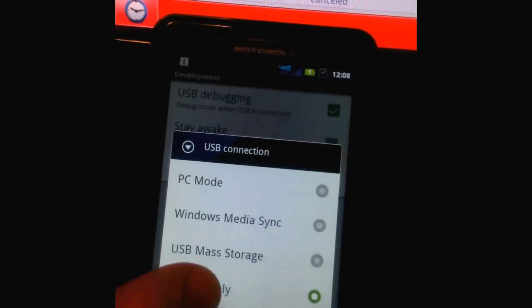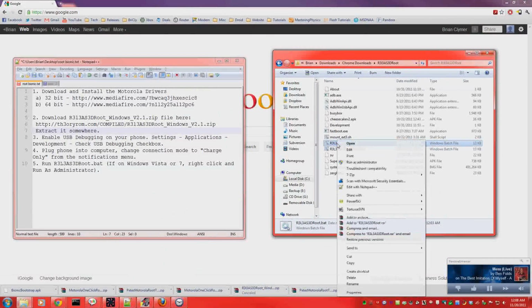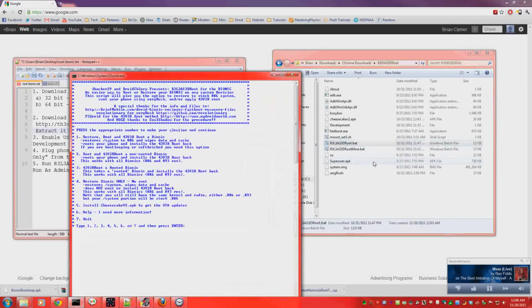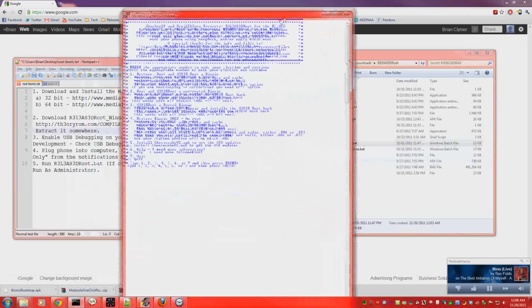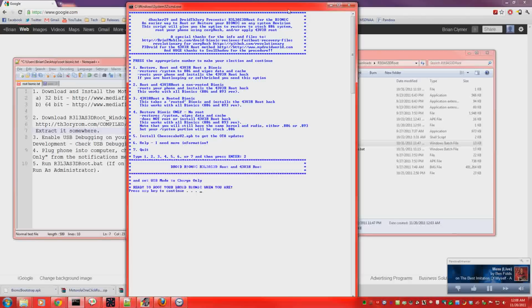Okay. Open up that folder where you just extracted your files to. Right click the batch file without the mine at the end of it. Right click it and do run as administrator. Now you're going to get all these options. What we want to do is just root and forever root the non-rooted Bionic. So, press 2. And we have already done all of that.